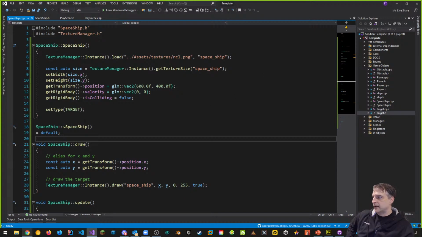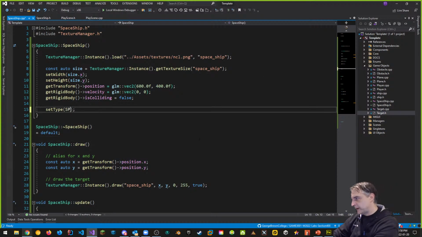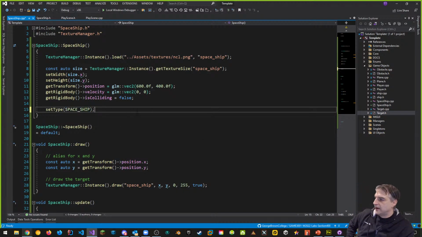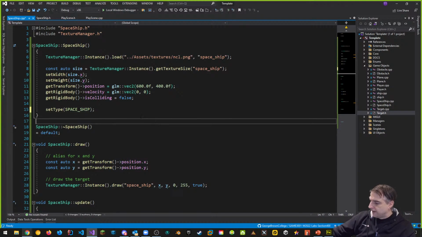One more thing, actually, I forgot this one. This should be changed to spaceship, because that's the type of object that you're going to use. All right, cool. So save. And now let's add it to the placing. So the spaceship has been created. Let's add it to the placing.